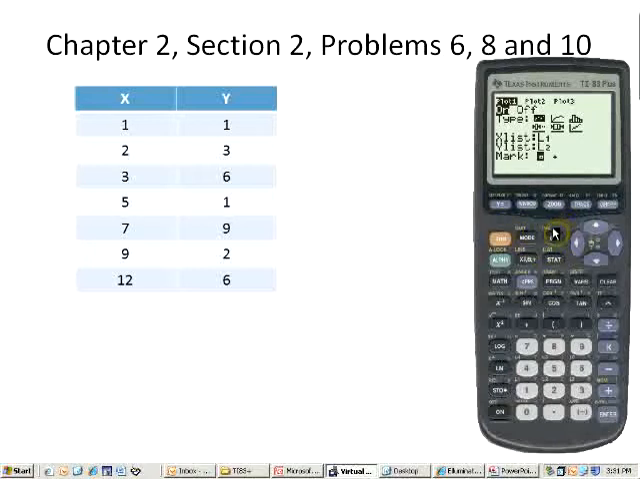The next thing we want to do before we try to plot this is set up our window. So I'm going to click on Window, and notice that our X values range from 1 to a high of 12. So I'm going to choose 0, which is smaller than 1, and I'll go to, say, 13, which is larger than 12. A scale of 1 is good for this. Looking at our Y values, they have a minimum of 1, as we can see over here, and also a maximum of 9.